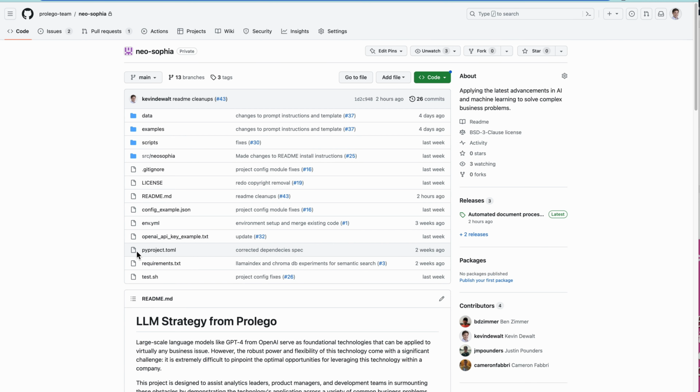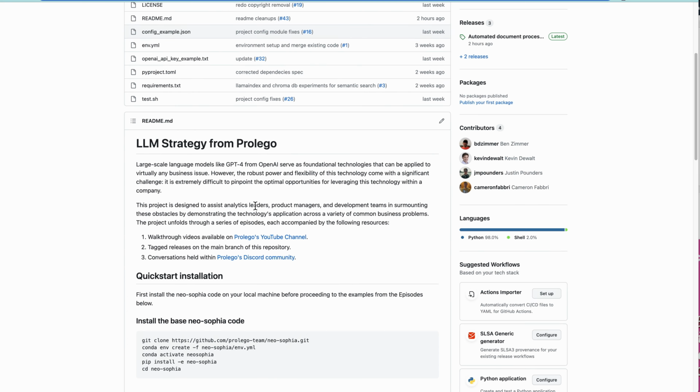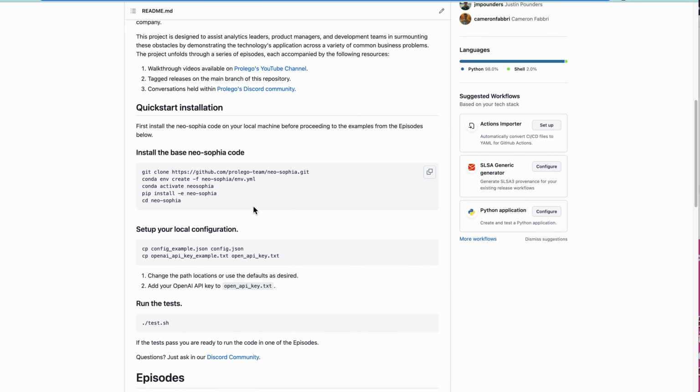So let's jump into the installation. The installation instructions are all located on the GitHub repository at NeoSophia. There are 3 parts to the installation. The first is to install the base code for the NeoSophia application. The second is to configure it for a local environment. And the third is to run the particular code for that episode. So the instructions are all here on the screen. I don't need to go through all the details, so I'm going to show you everything in action.